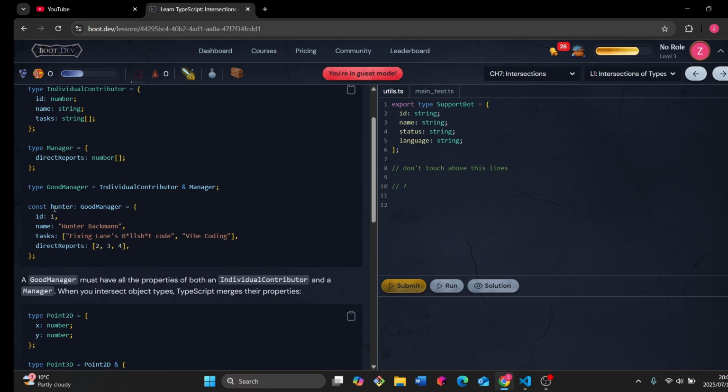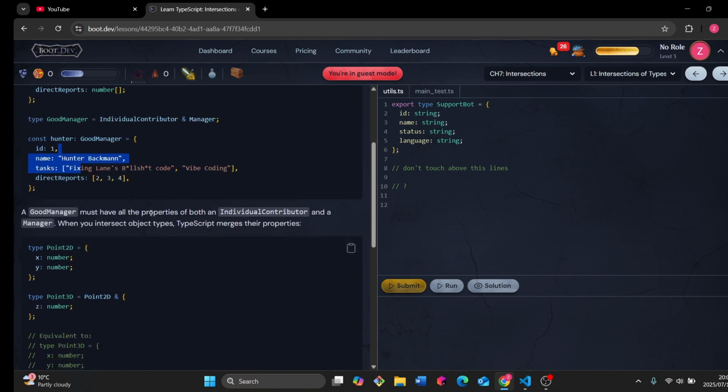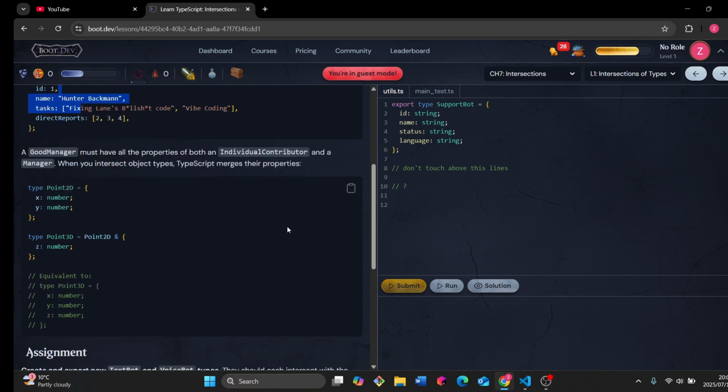Okay, I see what's going on. const goodManager. Yeah, it will require the 4 things. A good manager must have all properties of both an individual contributor and a manager. When you intersect object types, TypeScript merges their properties. So TypeScript will just merge them for you. Okay, type Point2D and type Point3D is Point2D and another.